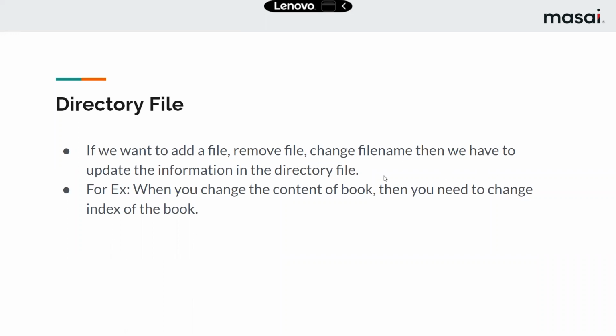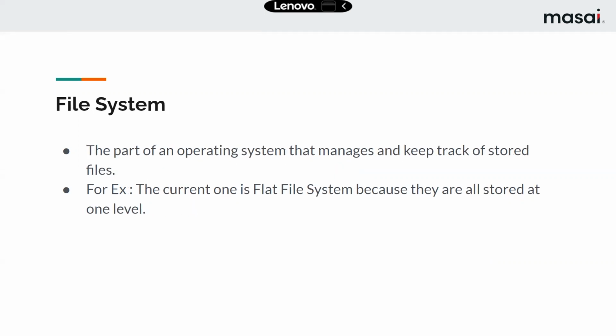If you want to add a file, remove a file, or change a file name, then we have to update the information in the directory file. It is similar to when you have a book and you are changing some content or extending some chapters. When you expand your chapters, you also need to change the index of the book so that you get the information that this chapter has been extended this much.